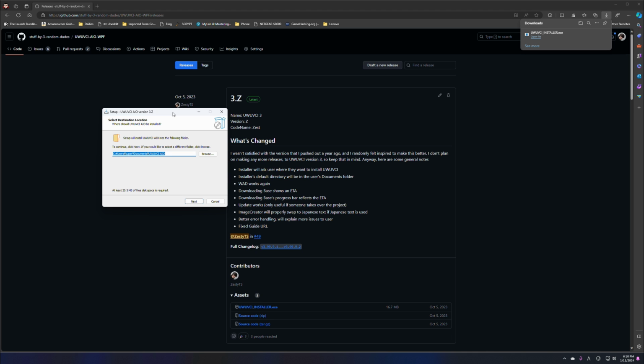Wherever you install UWUVCI, you want to make sure that you have at least 30 gigabytes free, because with downloading bases and creating injects, the program's required size will balloon. Anyway, if you feel like you need to change your directory, do that now, otherwise click Next. The screen will ask if we want a desktop shortcut. This is optional. Personally, I'm not a fan of shortcuts, so I'm going to deselect it, followed by Next.